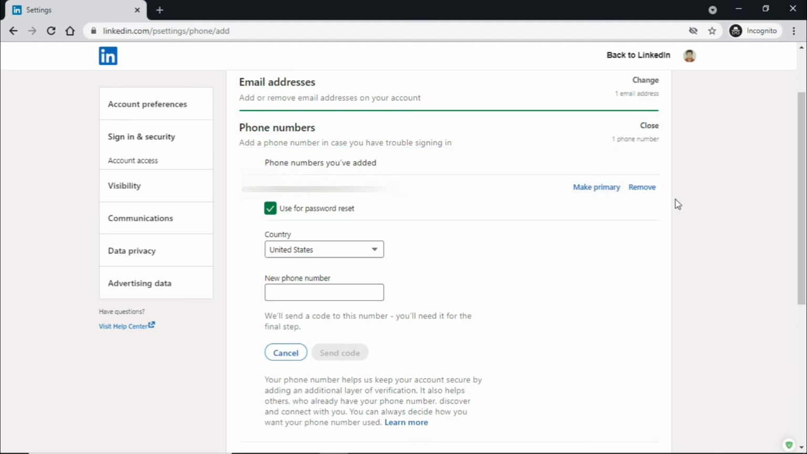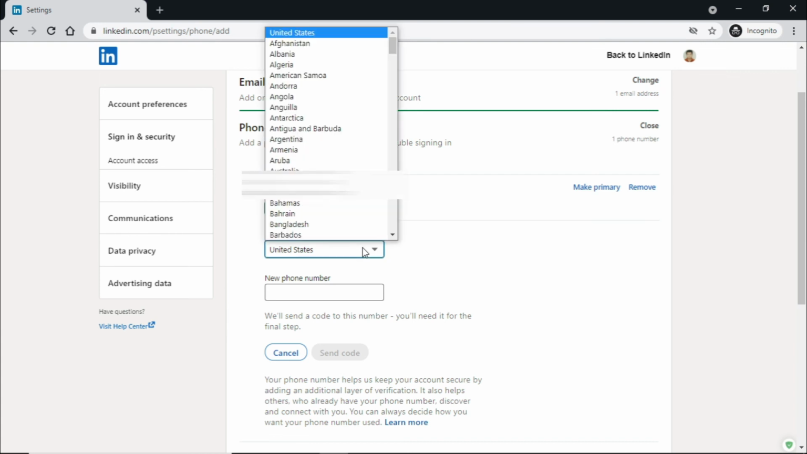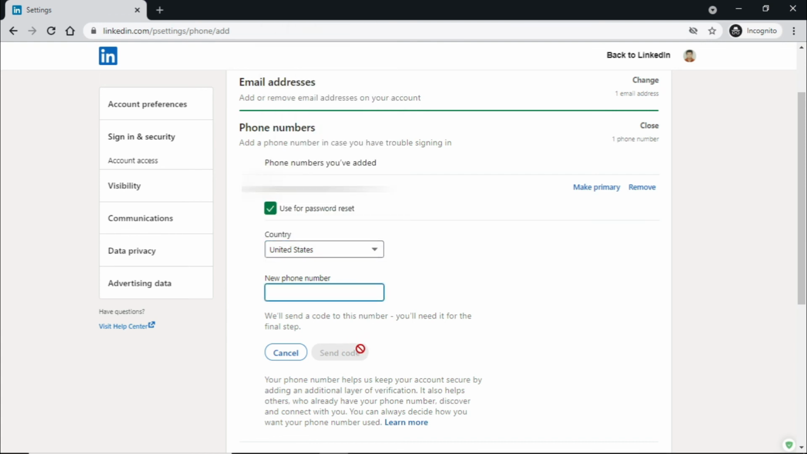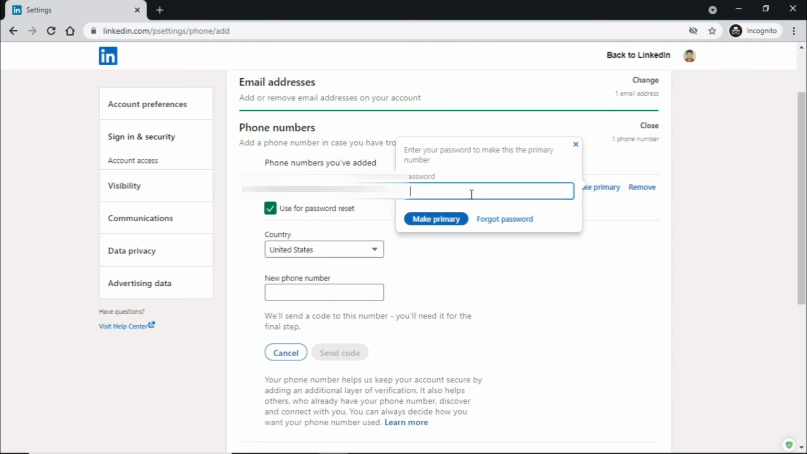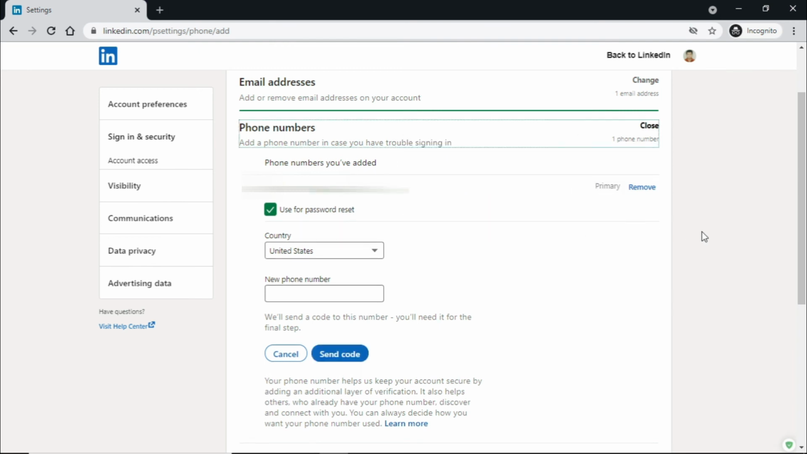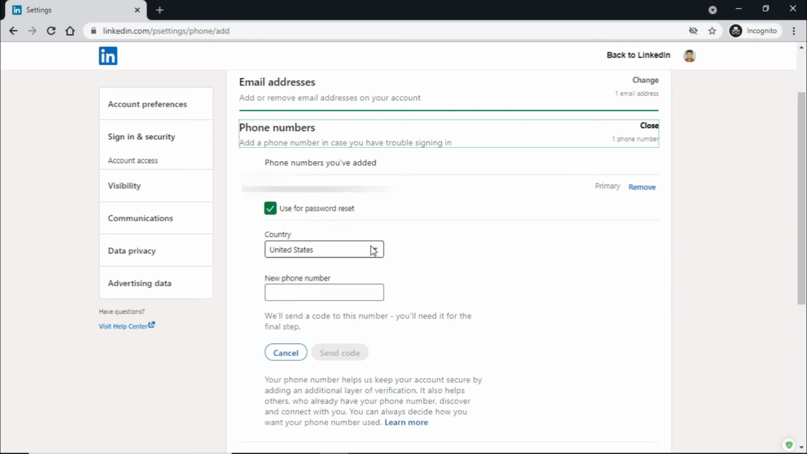Make it primary means if you have 3 or 4 numbers connected with this one, then you choose which phone number you want to receive the 2FA codes, the verification codes, on. So if you are using 2 or 3 phone numbers, then you can just go over there, select the region, enter the code, verify the password, send the code, and according to your choice, just set it as primary. But I have only one, so I can make it primary and just enter the password and make primary. And as you can see, if I were to enter another phone number, it remained the same. The primary is only one.